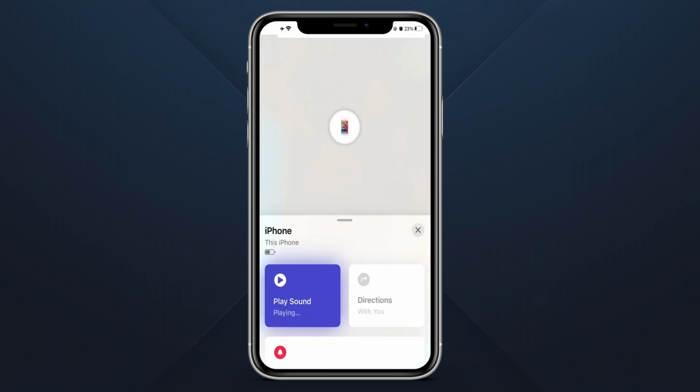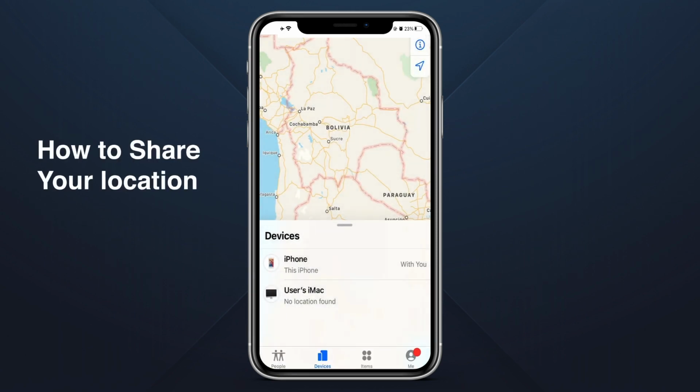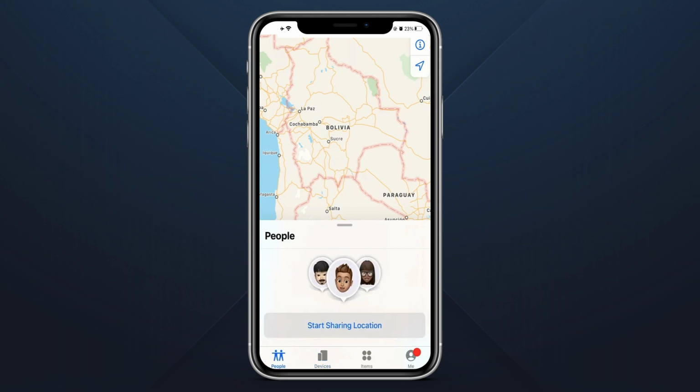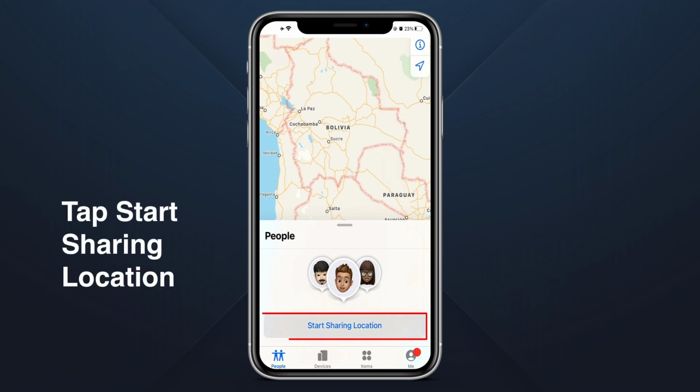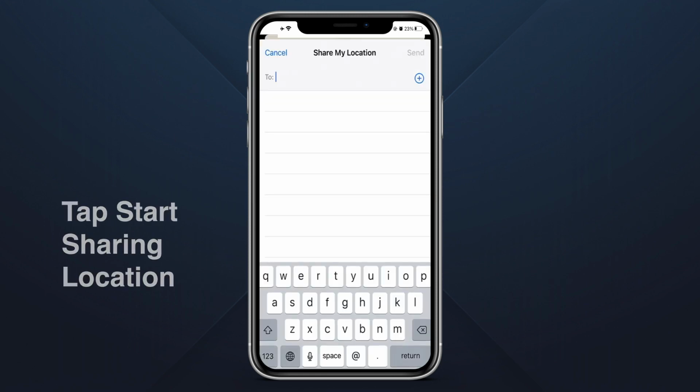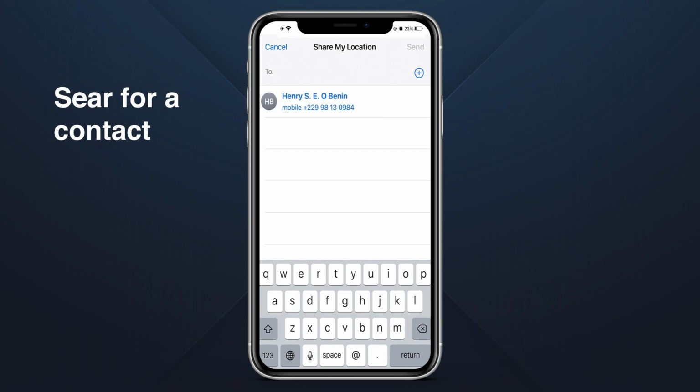You can also use the Find My app to share your location with family and friends. To do this, tap People. If anyone has shared their location with you, you'll see them listed here. Next, tap Start Sharing Location. Find and select a contact and tap Send.